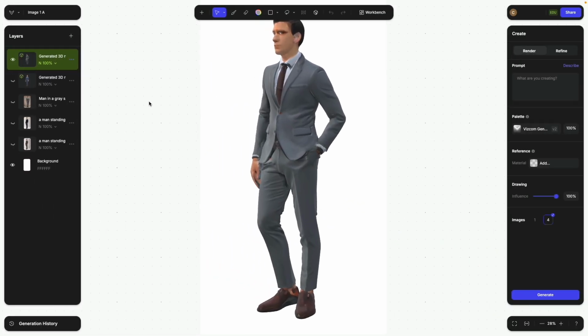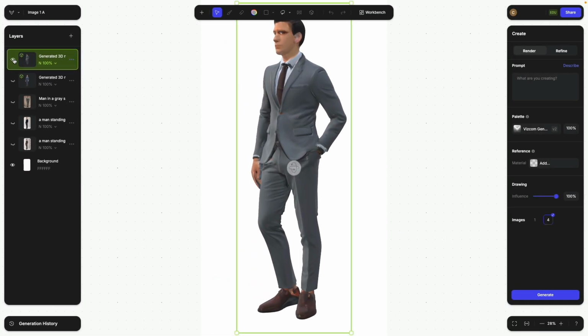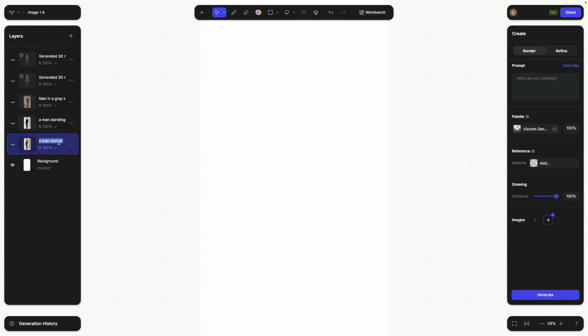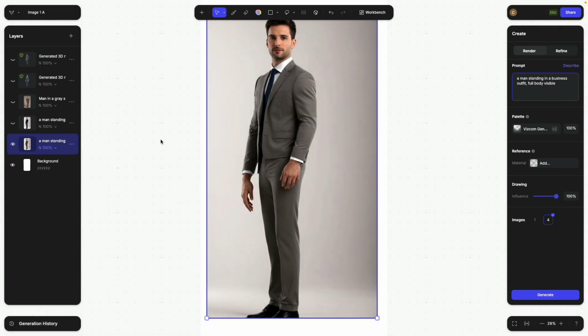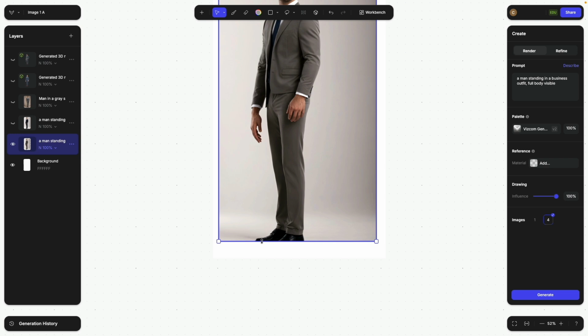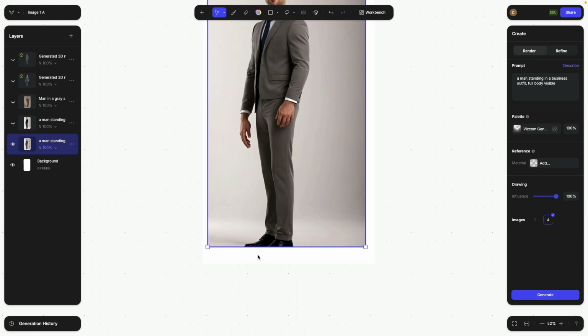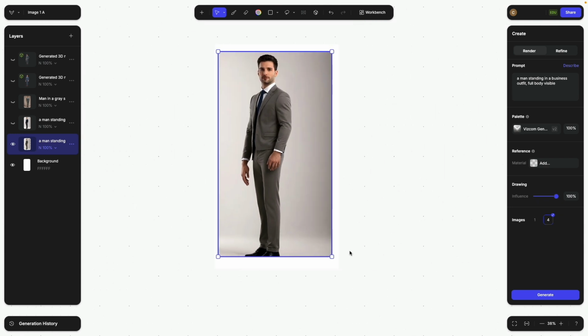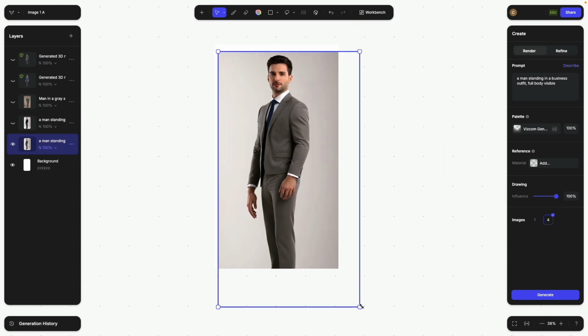So let's go to him. How did I create our business version? And all I needed to do was simply add more to the prompt. A man standing in a business suit, outfit, full body visible. Why did I do this, full body visible? Because as you can see, the shoes were not really in it. And I tried with that to trigger the AI to create an AI rendering with the whole person on it and not just, for example, the shoes missing.